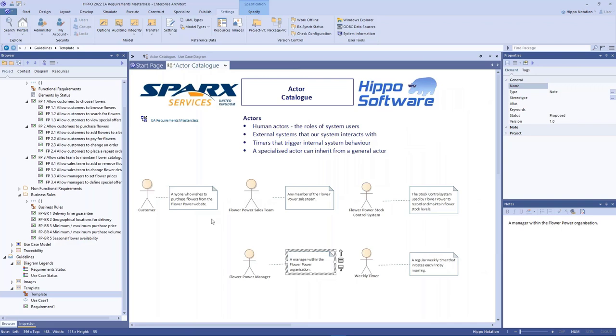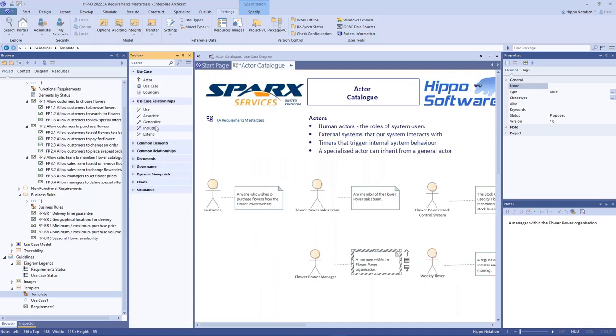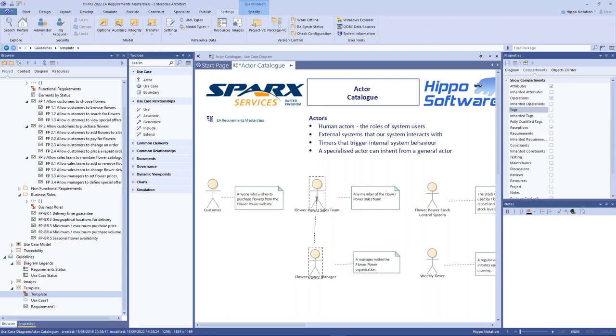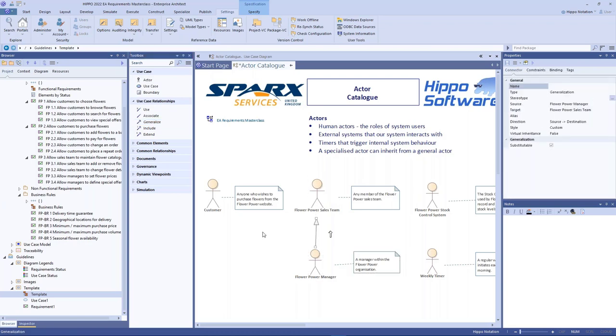The BAs realize that it's useful to have an inheritance relationship, a generalization relationship, between the Flower Power Manager and the sales team actor. This indicates that a manager can act as a sales team member and they can access all of the use cases that are connected to the sales team.